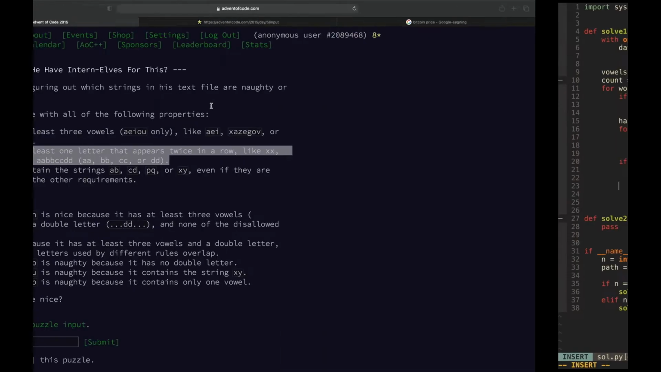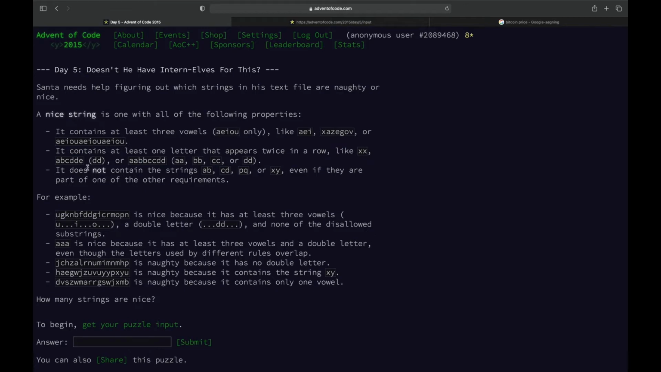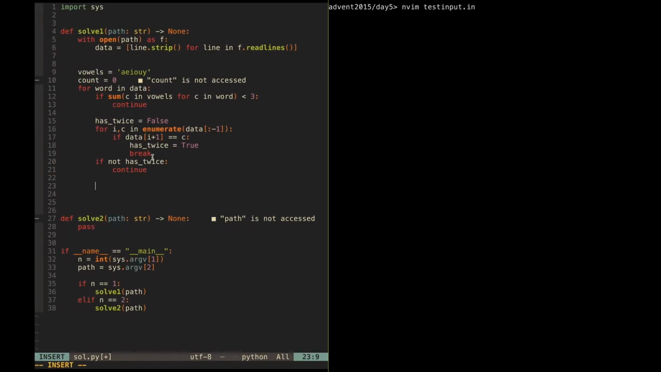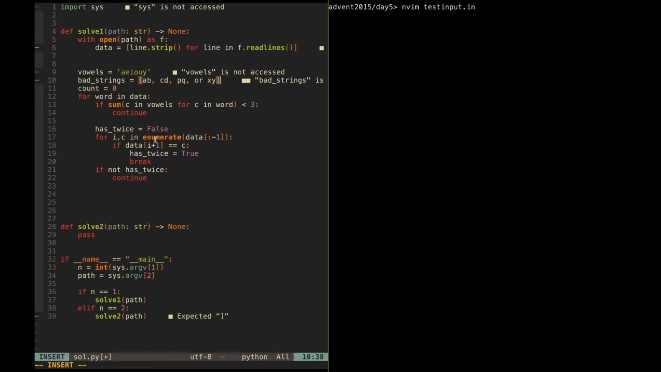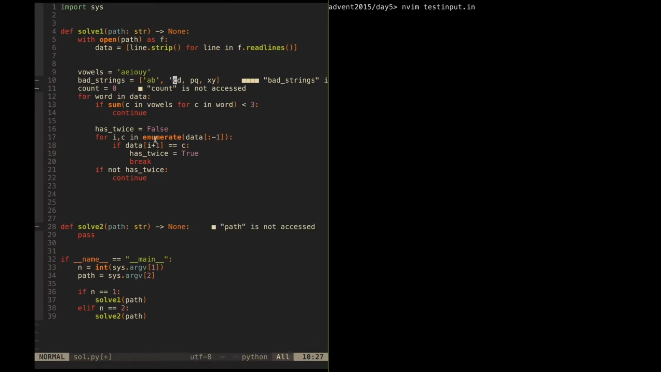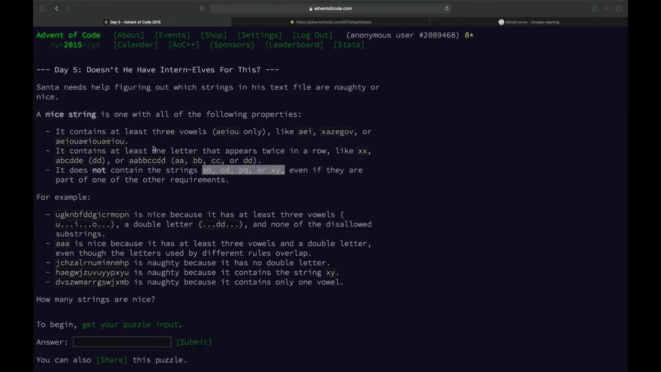That's not a nice word, and it does not contain the strings A, B, and so on. Okay, so bad strings is... oh my god, I hate this. Alright, okay, so those are the bad strings. So let me just see. Even if they are part of one of the other requirements.